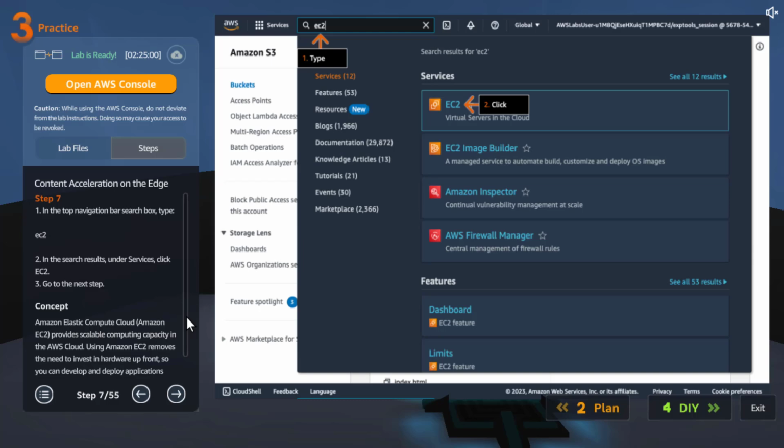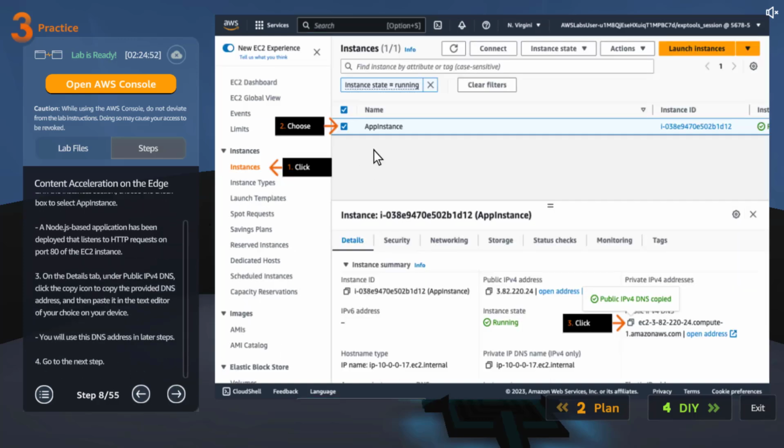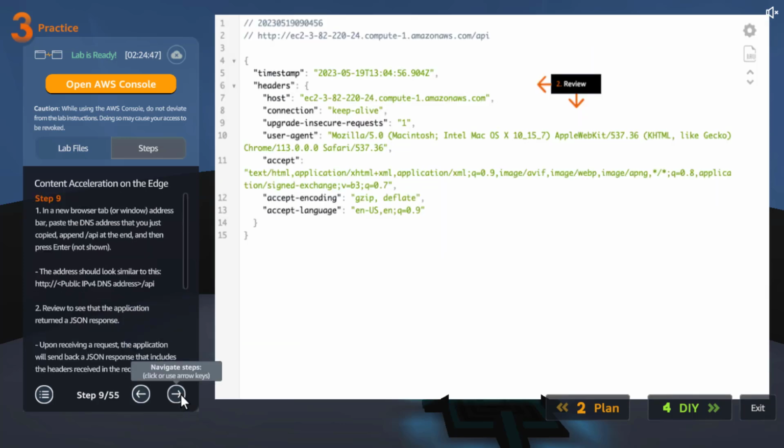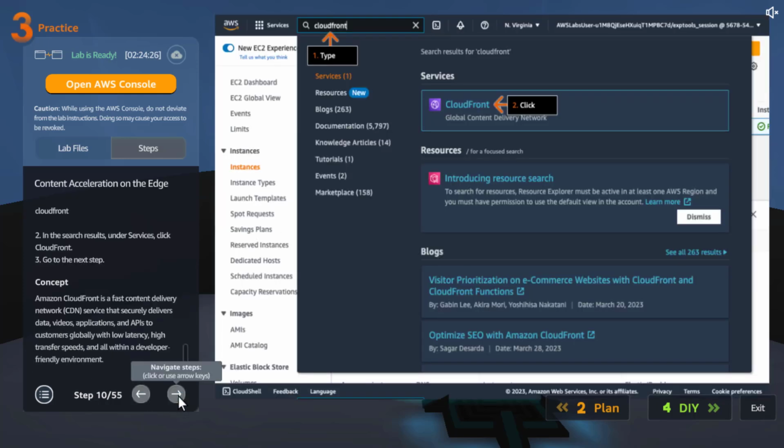Okay, so for that we are going to go to EC2 and there is already an instance running, which is the app instance. Let's copy its URL, and if we hit the URL, you are going to get this page, this information. Which is just telling you about that HTML page. I am assuming this is all part of the HTML page. And then right now let's go to the CloudFront.